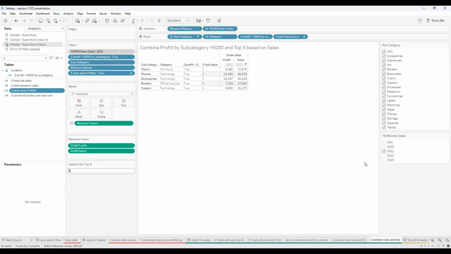And just so you know, there's 17 subcategories. If we were to take a look and say that we want to see all 17, we're only going to see 6. The remaining 11 categories have values of profit less than $5,000.